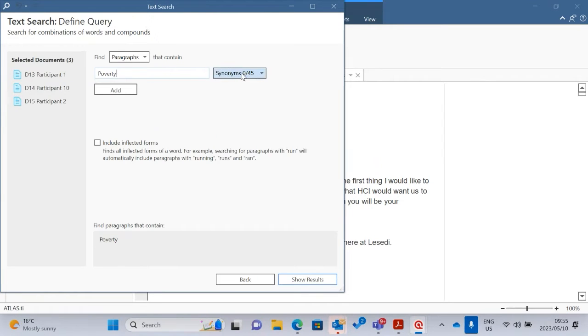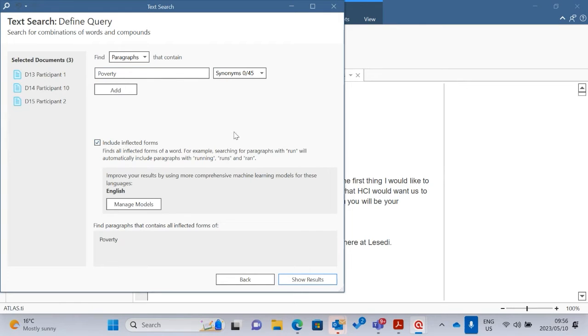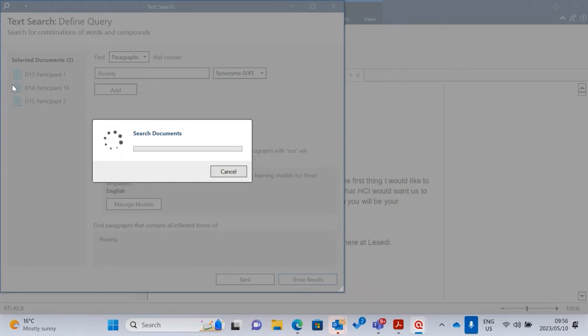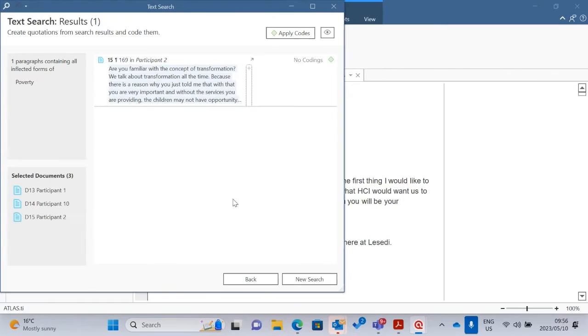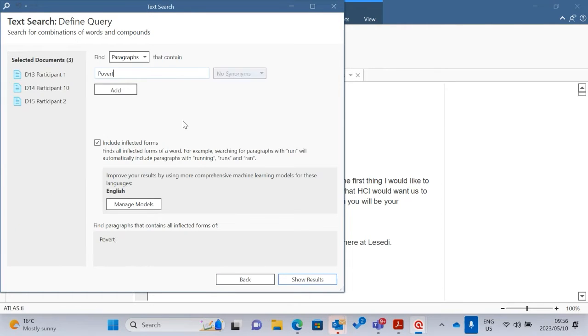Okay, so we have include inflected forms. When we say inflected forms, if there's a word like poor, it's an inflected form, and also the synonyms and so forth. And then we click show the results from the 3 participants where they talk about poverty. It's only one. Okay, let's go back. It doesn't help. Let's look at where they talk about materials. It looks like there's nothing. What can I search here? Let me think.